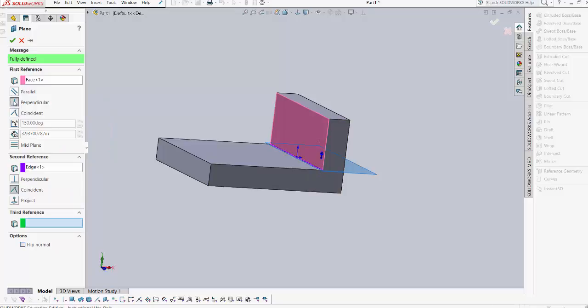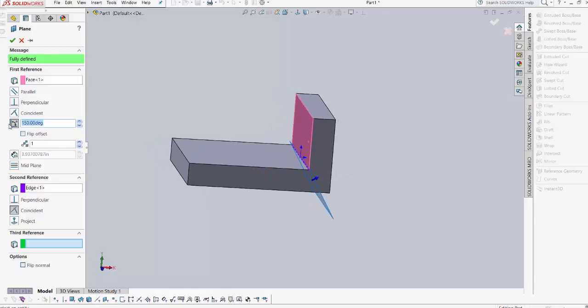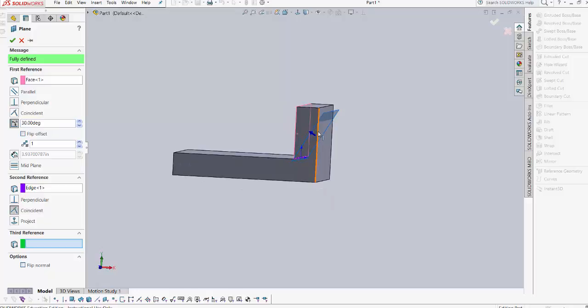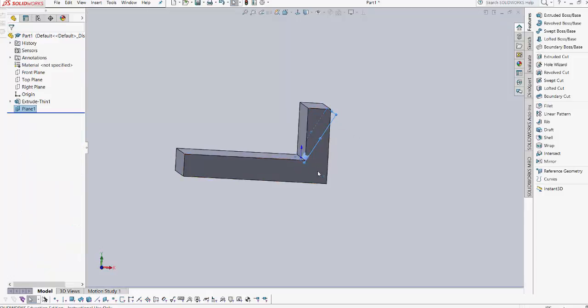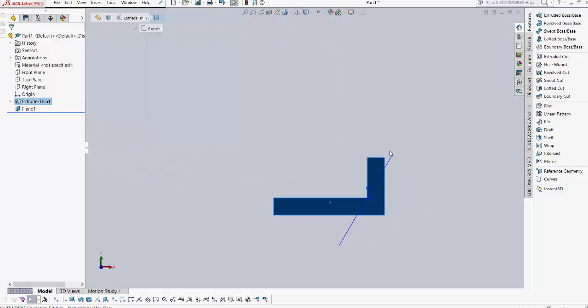You can see what it did is it made it perpendicular, coincident to that edge, but I'm going to change it to an angle. And I'm going to try 30. So you can see there's 30 degrees. It tips it forward, and we're going to hit the check mark. And there is our plane, and I'm going to go normal to the front view so you can see we put that plane in there.